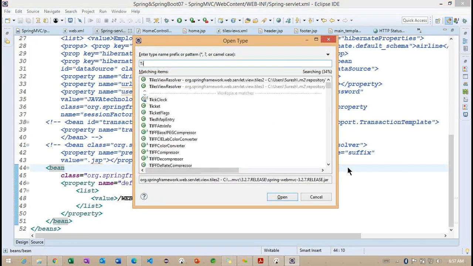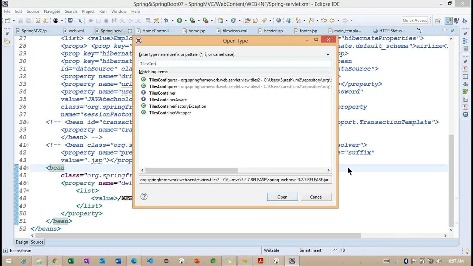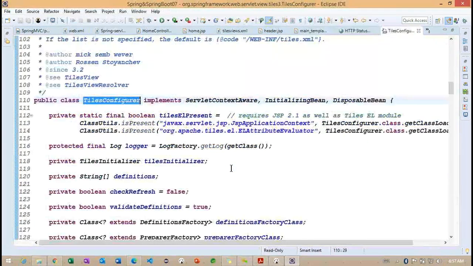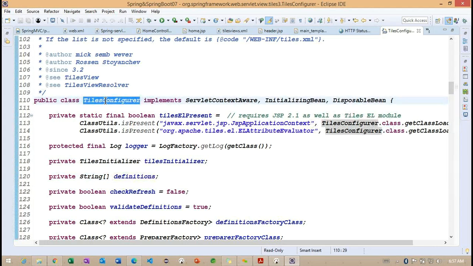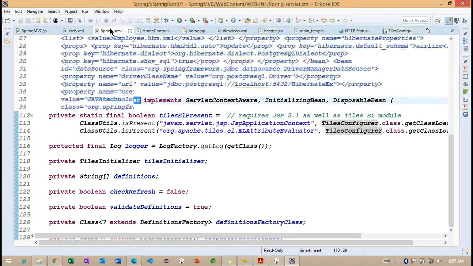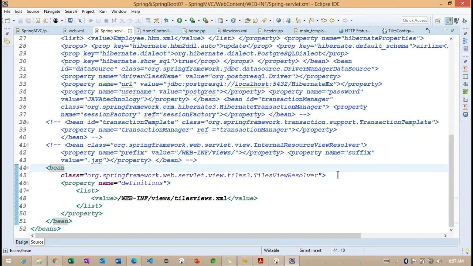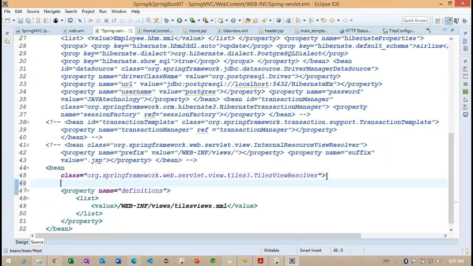If I open it here, now you can see the tiles configure. Inside this, you can expect the definition here. So now we need to work with this tiles configure class. Let me change to the tiles configure class.